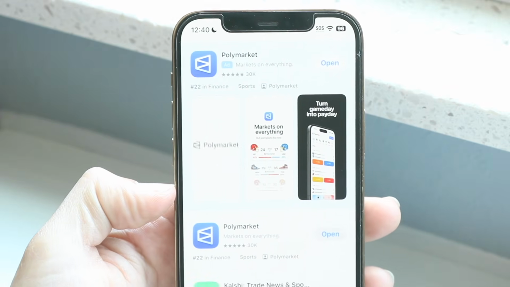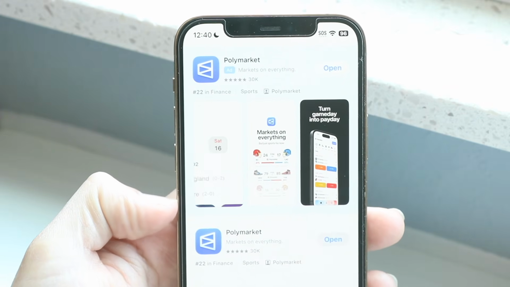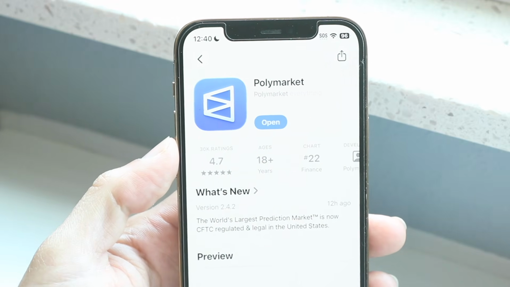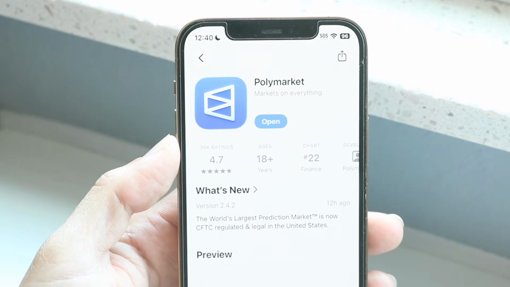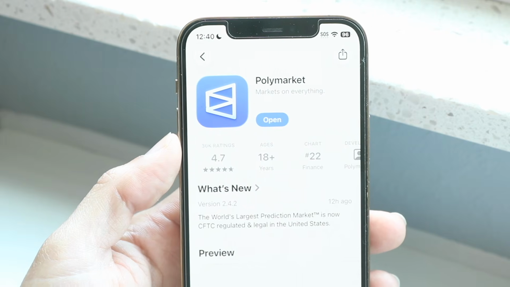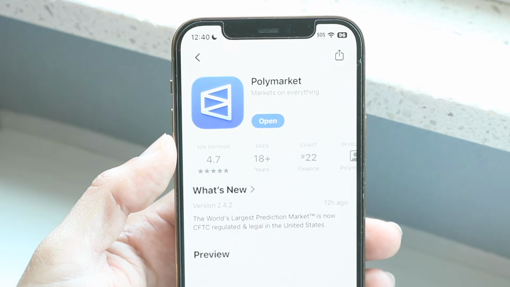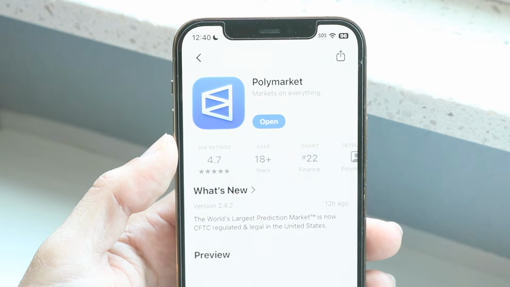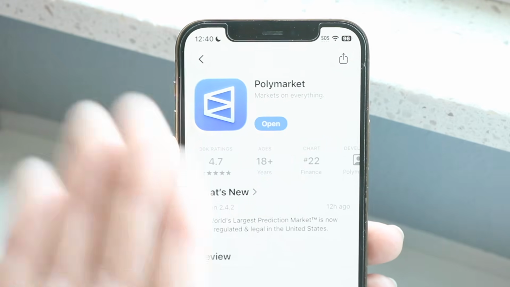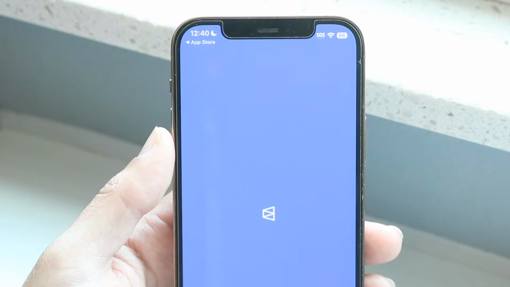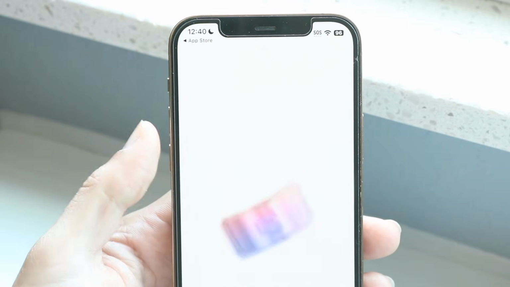Now, what we're going to want to do here is find the PolyMarket application. So tap on PolyMarket like this, and you should be able to see the PolyMarket app come up. After searching up this application, this page will come up right here. And all you're going to have to do is tap on open once you install it. Once it's installed, click on open, and then you'll be able to come into here.